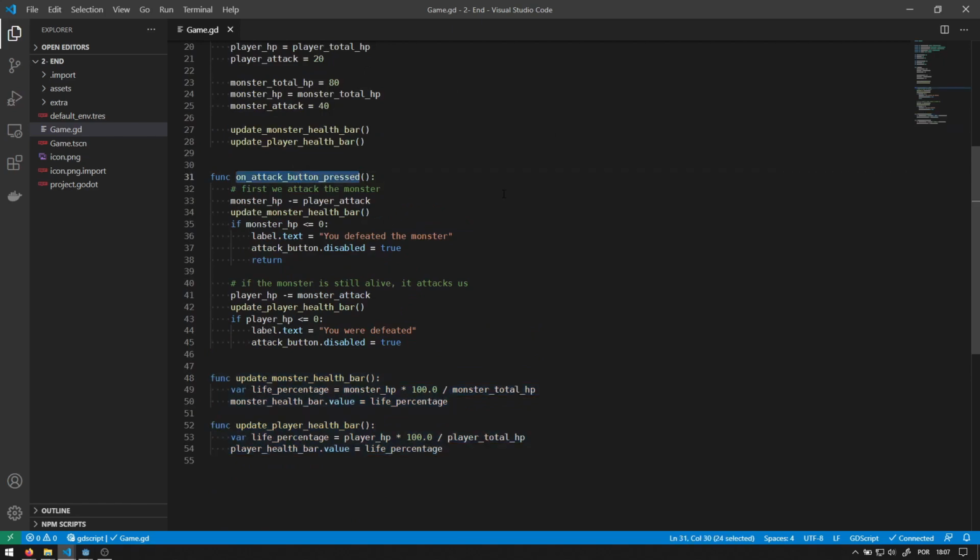This function here is connected to the button press, and it's what makes the combat happen. So first we start by attacking the monster. From the monster HP we subtract the player attack, update the health bar, and if the monster is dead we present the message "you defeated the monster" and disable the button. If the monster is still alive it attacks the player, and the same happens for the player: he receives damage, the health bar is updated, and we check if the player is still alive.